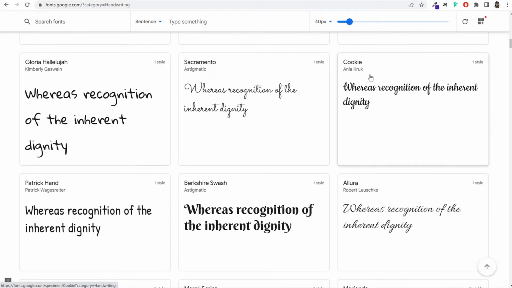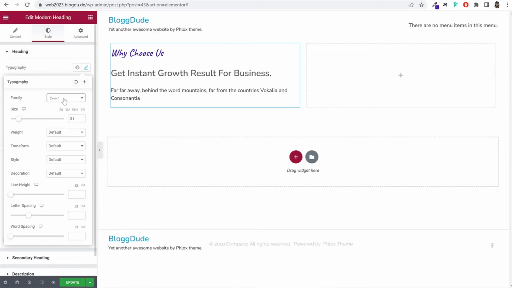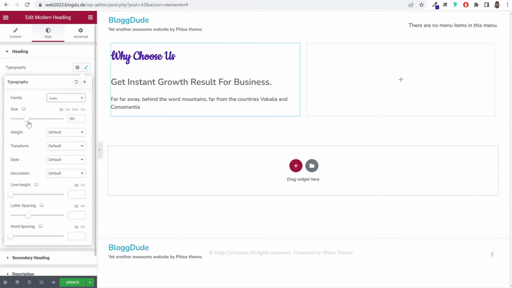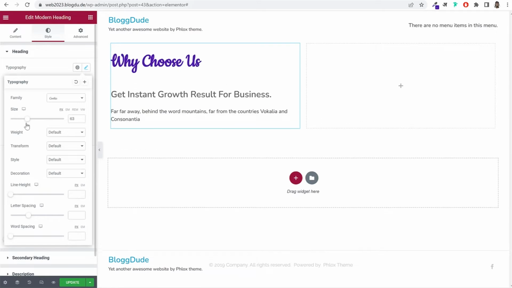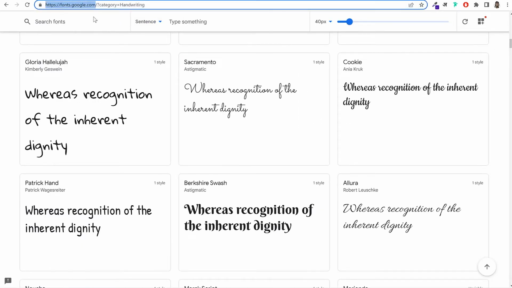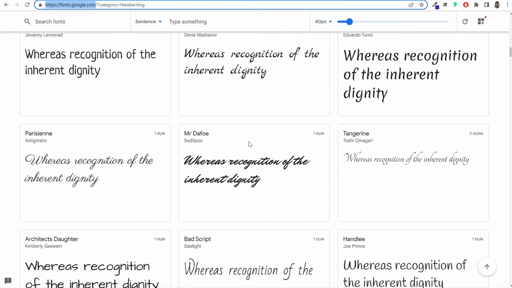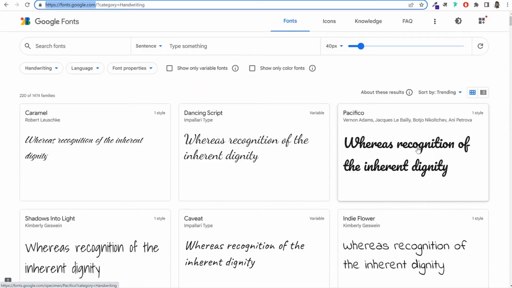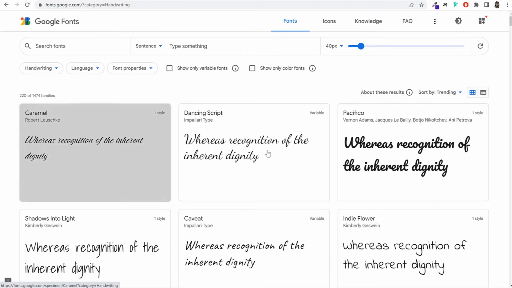For example, Cookie is a good font family, I use it very often. So if you want to use the Cookie font family, you can come over here and search for Cookie, select, and now as you can see, this is your font family. You can increase or decrease the size. This is how you design it. So this is a very useful website, fonts.google.com. You can always come over here to see how your sentence will look in what font family.